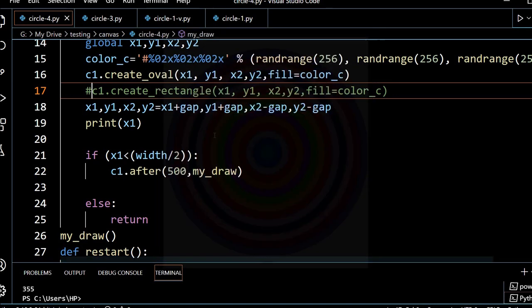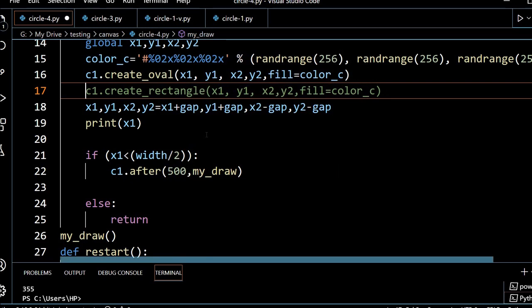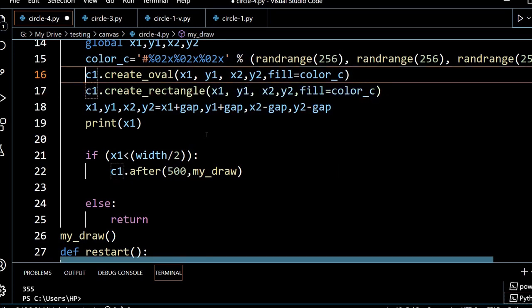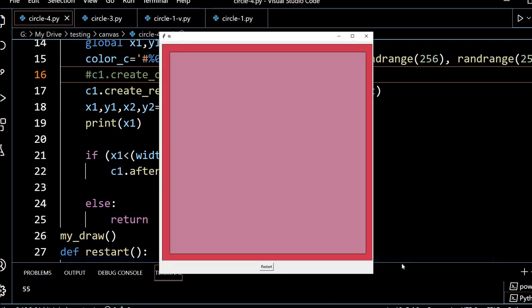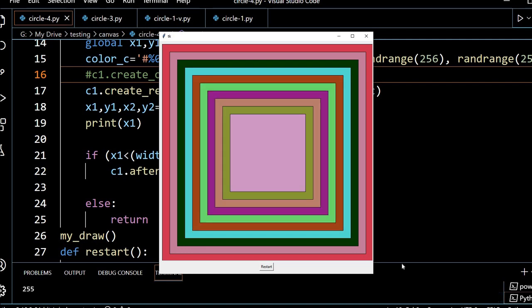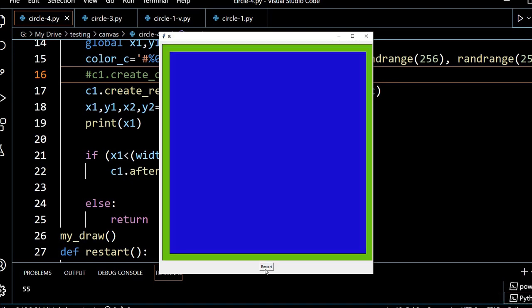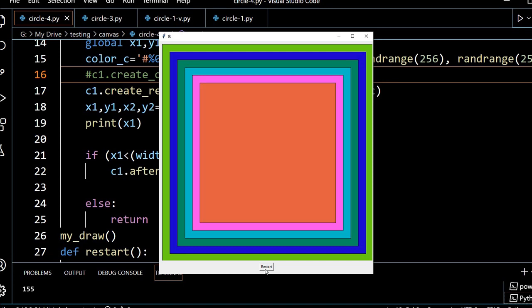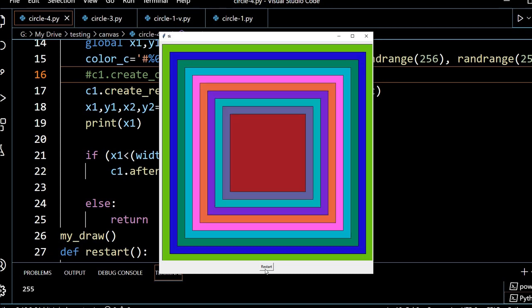We can use rectangles also. So let me close this and use a rectangle in our canvas. Let's run this and see. You can see the rectangles are formed, dynamic colors are used, and over time it is generated. I can restart it also. We'll learn all about how we create these animations and place them on a canvas.